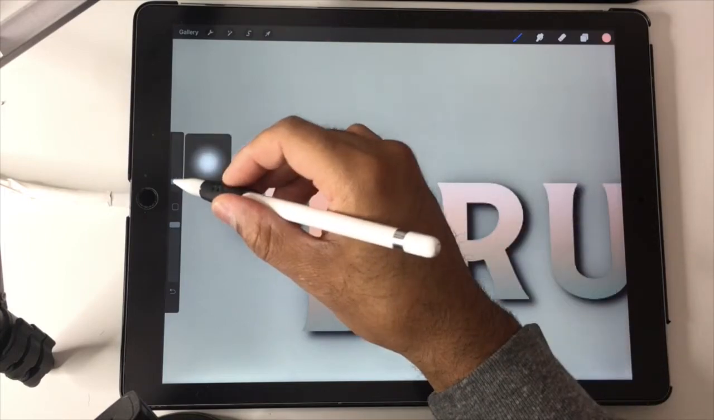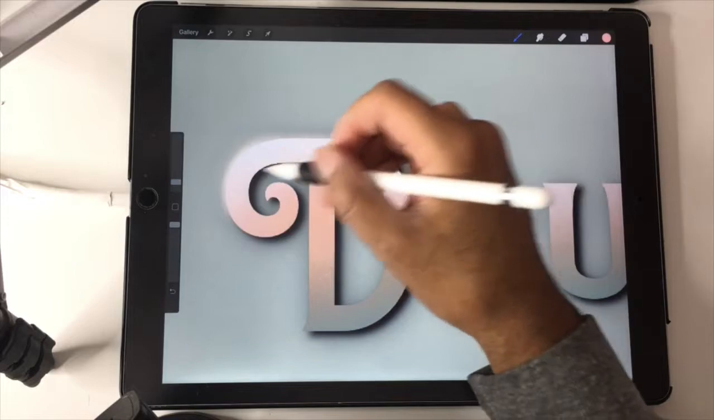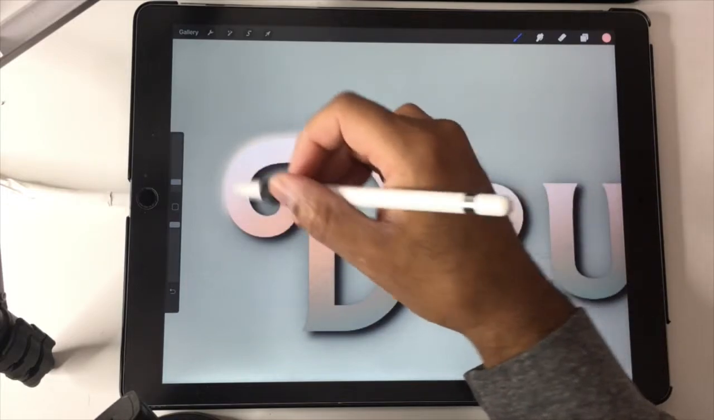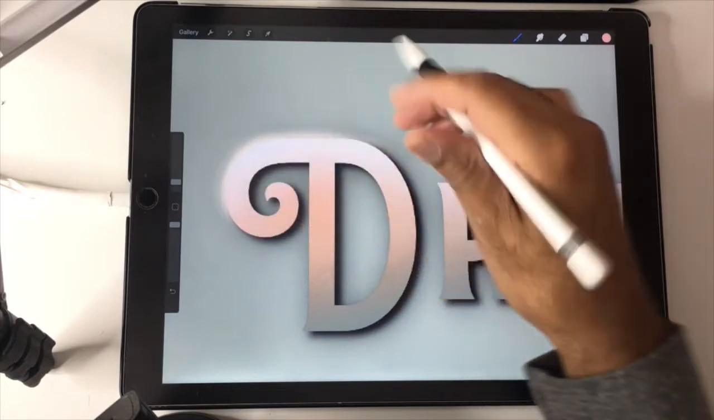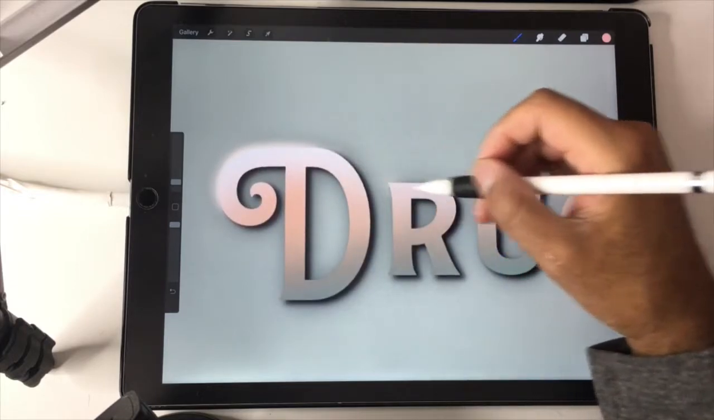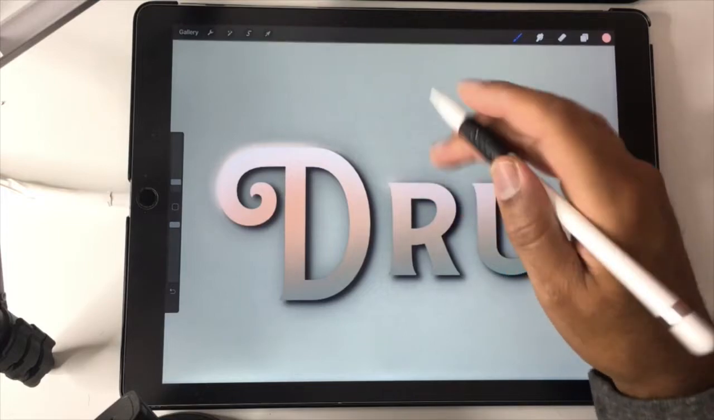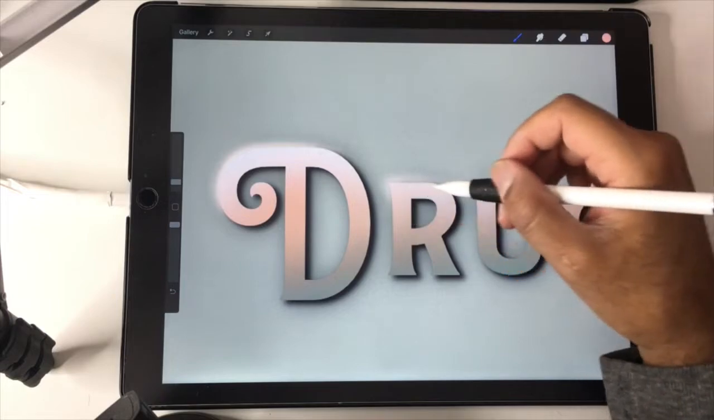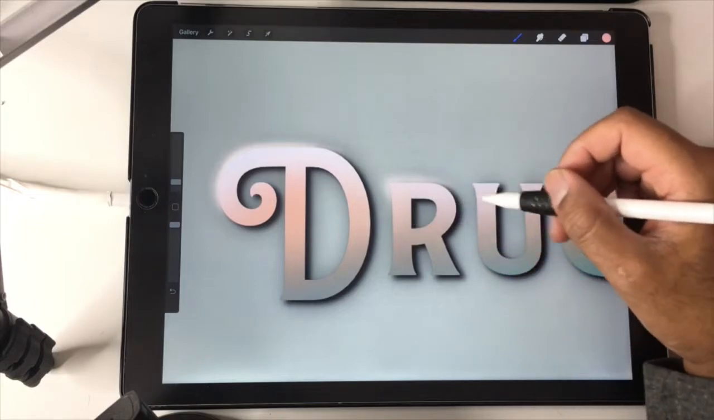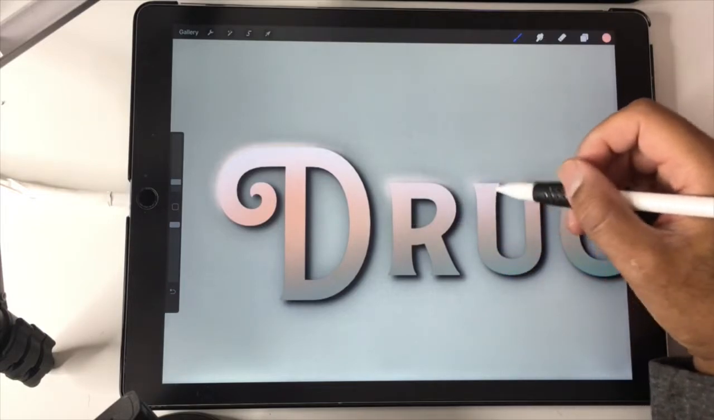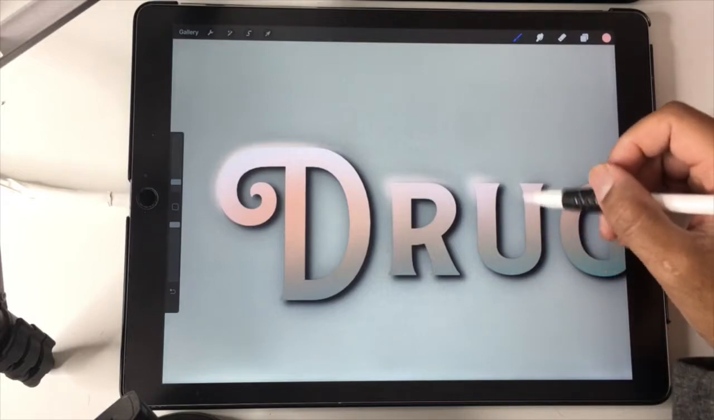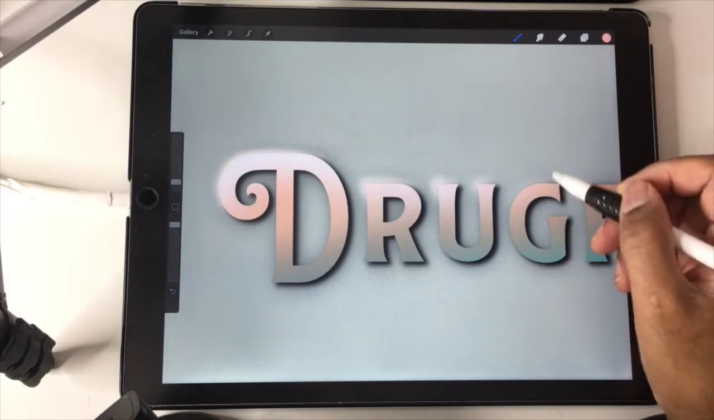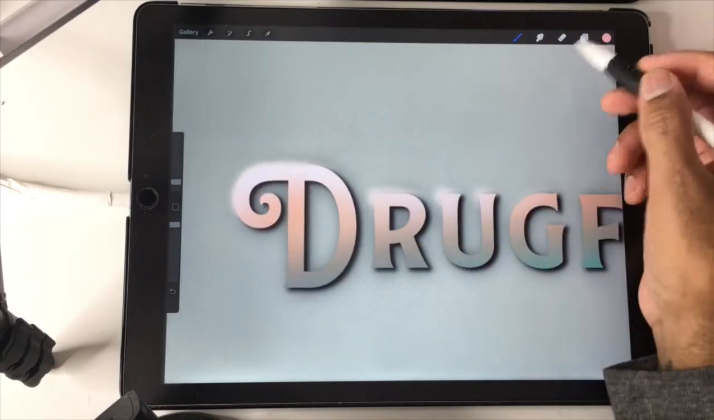You can make it a little bit bigger. And I'm just brushing in some light where we made the soft white color on the letters. I'm just adding some sort of light as though it's like bouncing off of those light areas. A little bit behind there. Okay, that looks pretty good.